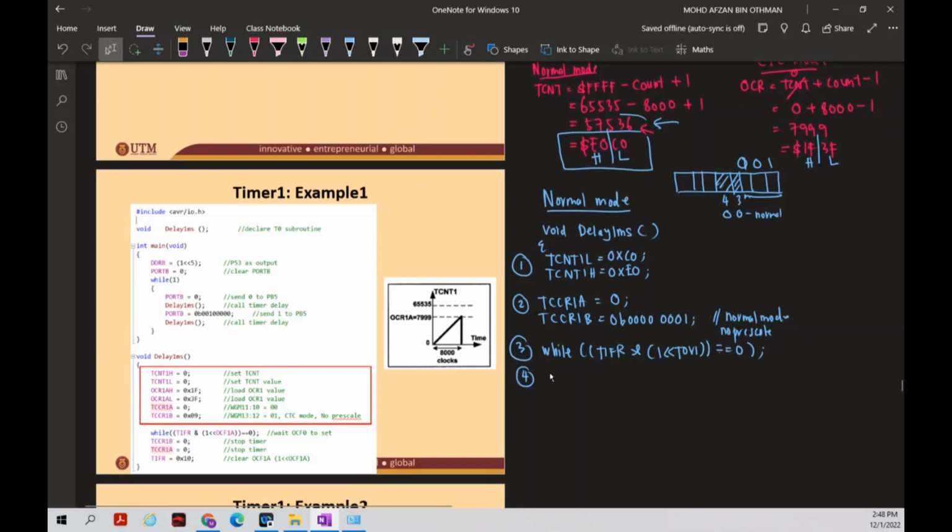Okay, how to stop a timer? By putting TCCR1A with zero and TCCR1B with zero. So this is step number four. Stop your timer. And step number five. What is step number five? You need to clear your TOV1 flag. How to clear your TOV1? By putting TIFR equal to shift one to the location of TOV1.